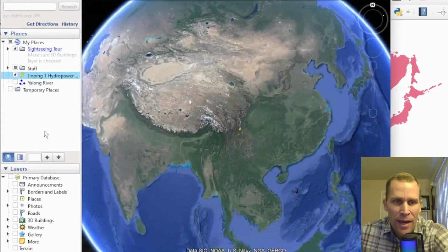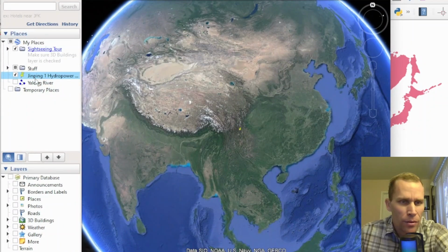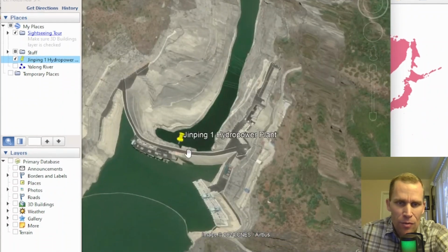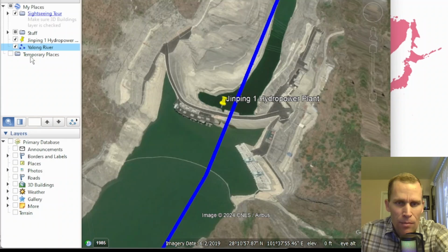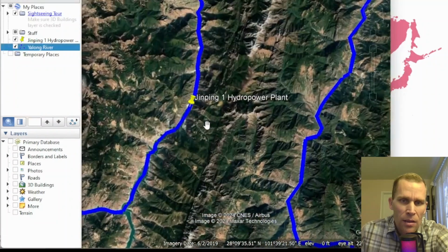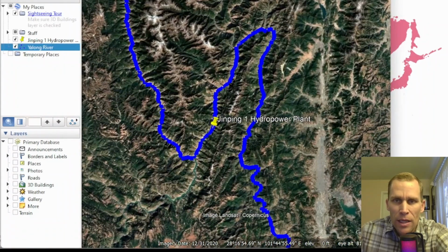In fact, I have the lat long already identified on Google Earth. So if I zoom in, I know it's right here. And Google Earth is good for this sort of thing. I can use the lat long down here in the bottom of the screen to help me identify exactly where it is. And I've also sketched in part of this Yalong River. So this is the general location.